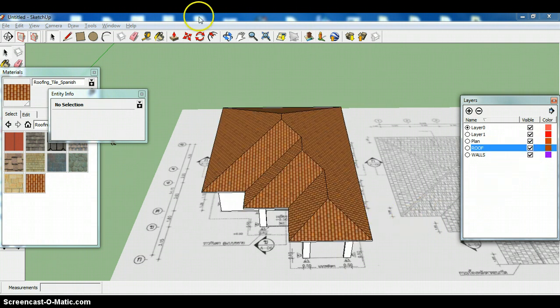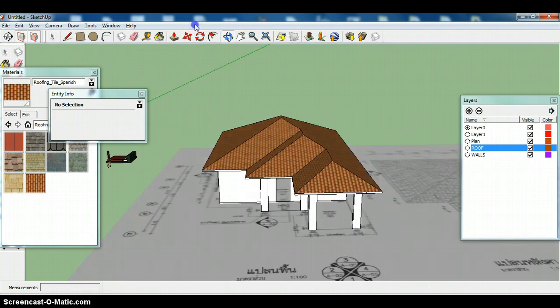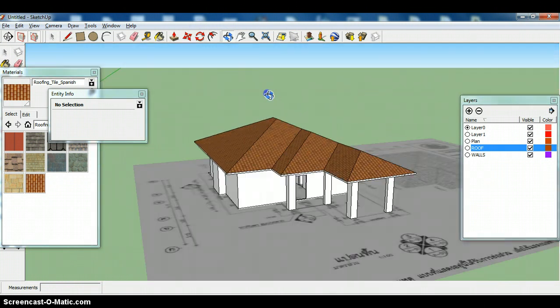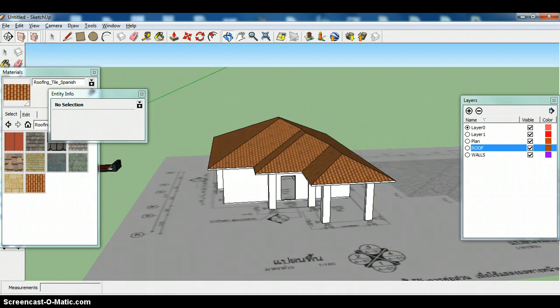And that's pretty much basically how you make a 3D plan. All that remains is to put windows on this. Unfortunately, I don't have much time left in this video. I'm only allowed 15 minutes and I have 14.